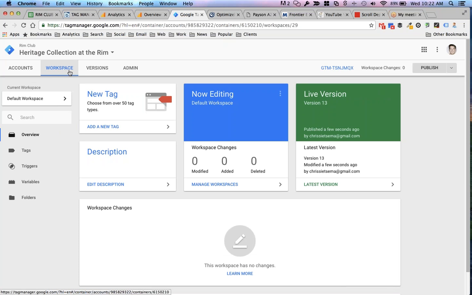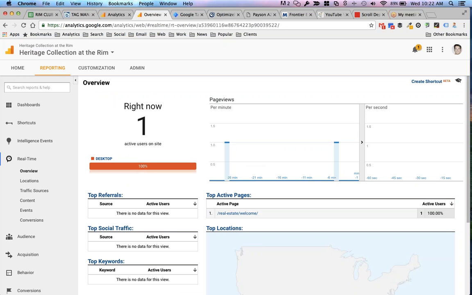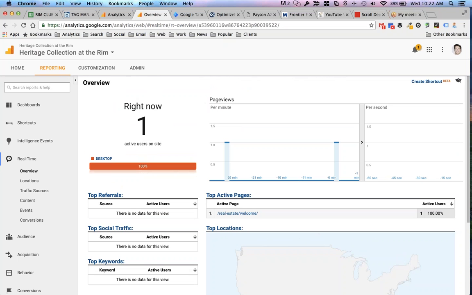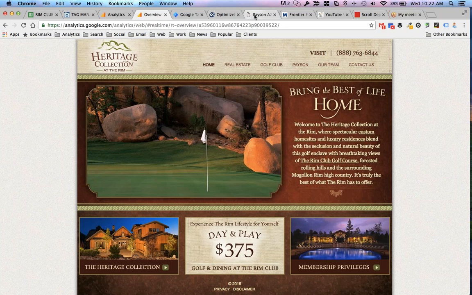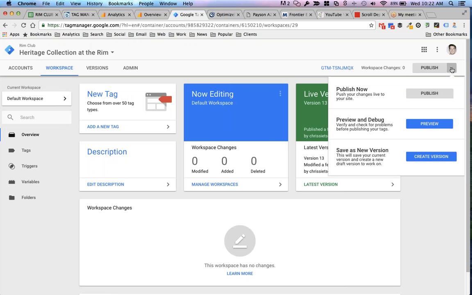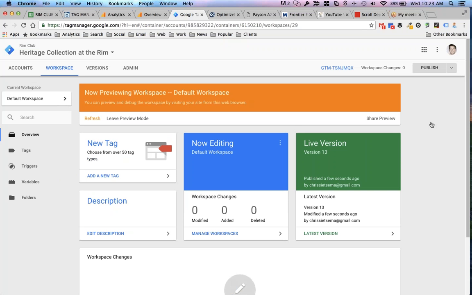Now, we talked earlier about real-time reports, which are right here. So it looks like we've got somebody on the site in Los Angeles, which is great. And I'm going to also turn on the preview pane. Okay, and so when I hit this little arrow right next to publish, I can see preview. Okay, now I'm in preview mode. Now this is extremely helpful because we can see, before we publish it, the fact that the tag is firing.